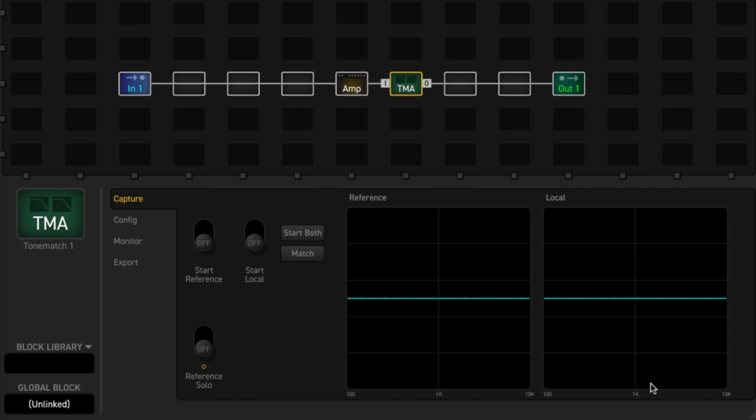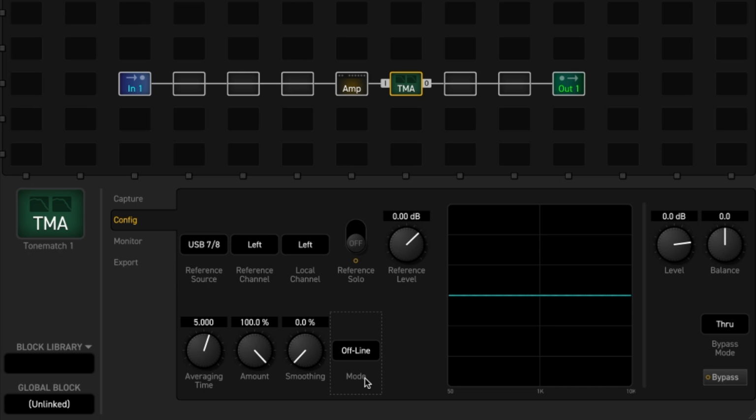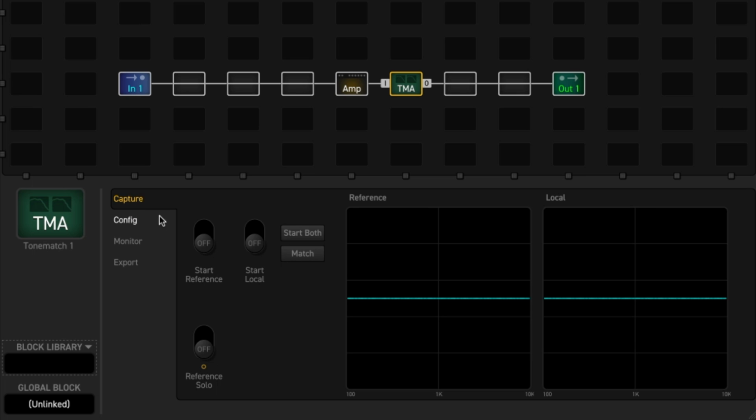The first thing we want to do is we want to get that audio path set up. So remember, I had my track audio going to 7 and 8 on the Axe Effects 3. So if I go to my reference channel, I can set that to USB 7 and 8. I mean, you could use 1 and 2, 3, 4, 5, 6, whatever you like. I just liked 7 and 8 because they're the biggest numbers and I like big numbers. So moving straight on from there, we also have to set the tone match mode from live to offline. This is because we are tone matching an existing recording.